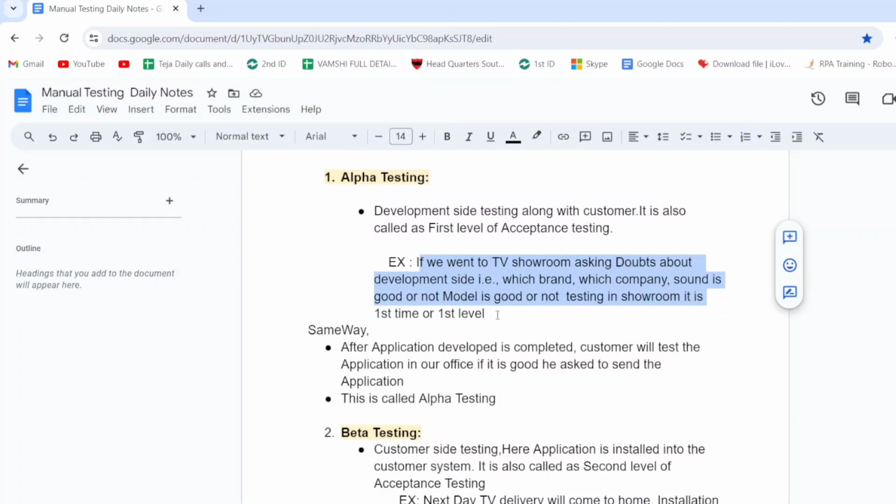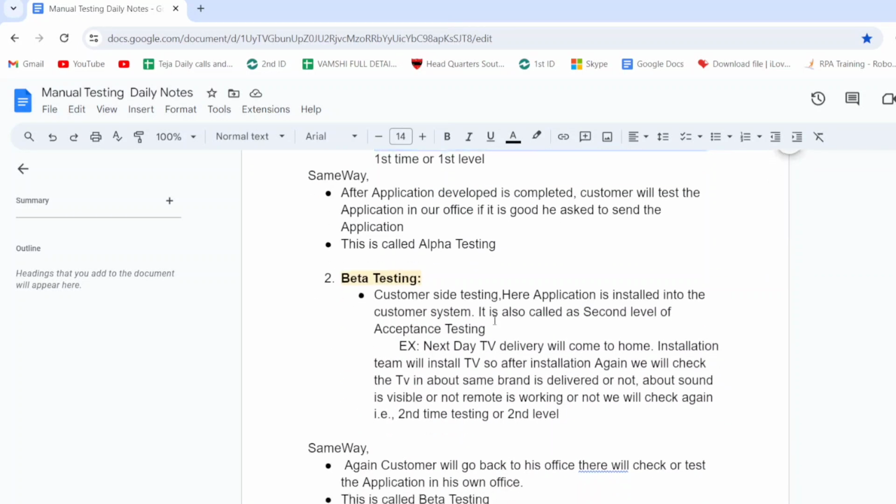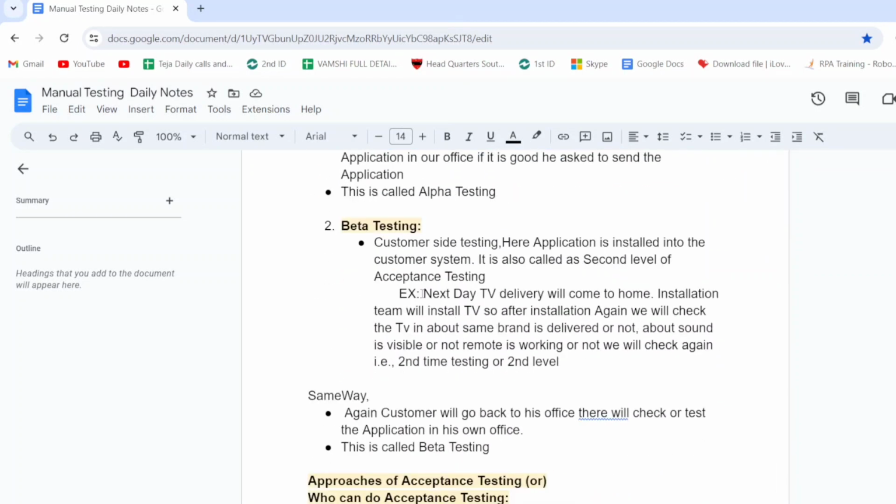The same day, yesterday itself, I found that the TV is good, the condition is good, the brand is good, the sound is good. So I ordered the TV and came back home. So this is alpha testing. Yesterday we ordered the TV in the showroom itself, that is the first level of testing.